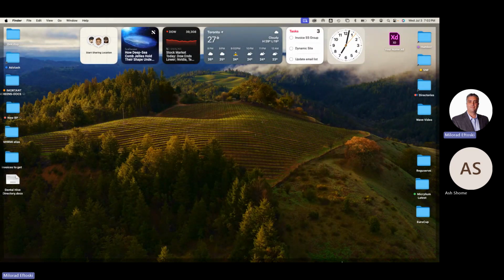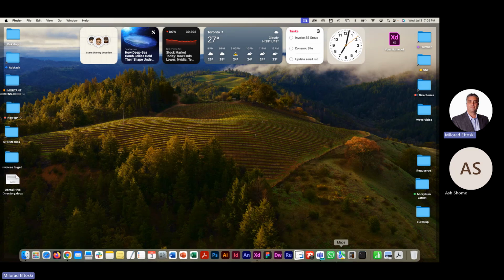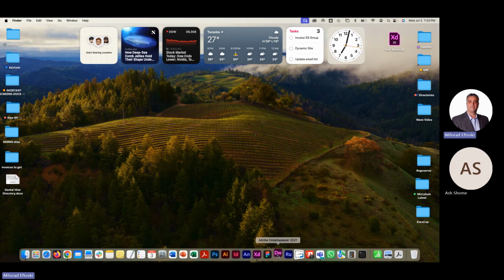What programs do you guys use? VS Code, right? I've got Dreamweaver here. Very quickly, I use Dreamweaver instead of VS Code, just to quickly show you how easy it is to put this thing together in a website.